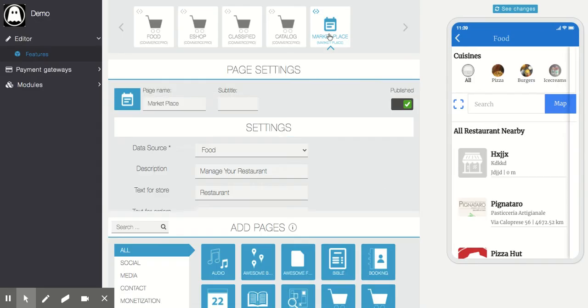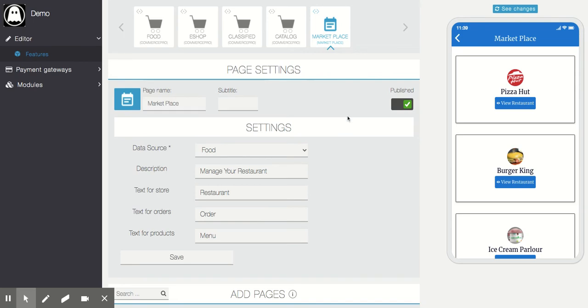One more thing to note is how this marketplace model is mapped with Commerce Pro. In the marketplace model, we select the data source. It will list all the Commerce Pro modules added in this app, so you have to select the data source you want to connect this marketplace model to. Also, the marketplace model can be added multiple times, so for each Commerce Pro scenario you can create a marketplace with different labels.